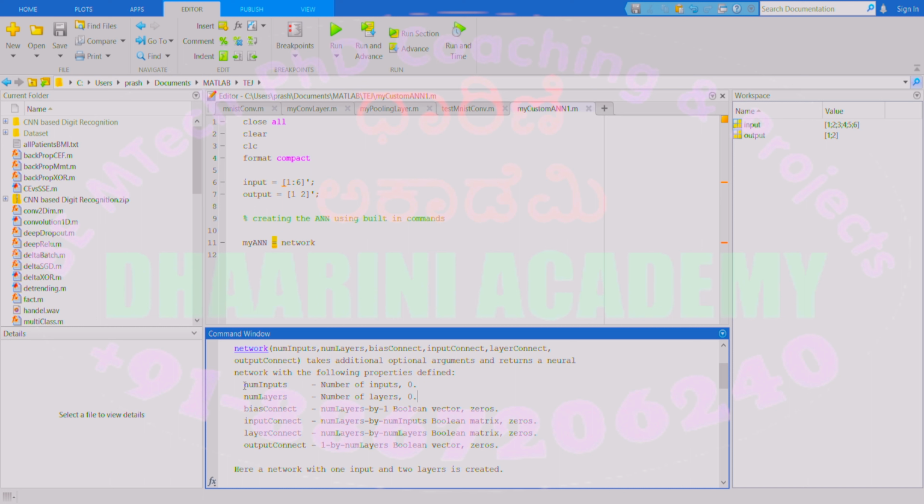There are some specifications to be met. Let us see now. The input is the number of inputs. Number of layers is how many layers you want. The bias connect is a number of layers by one Boolean vector, zeros. I'll tell you what a bias connect is. Bias connect is basically how you provide the information to the machine that you want to design a neural network in such a way that the bias is present for so many layers. That's what you specify, number of layers by one.